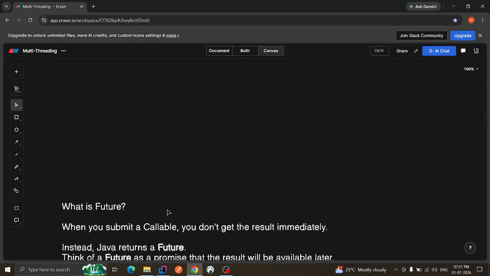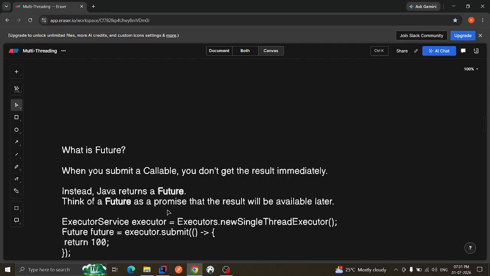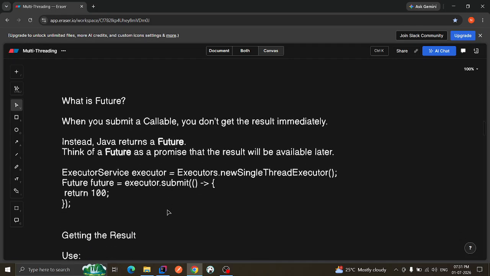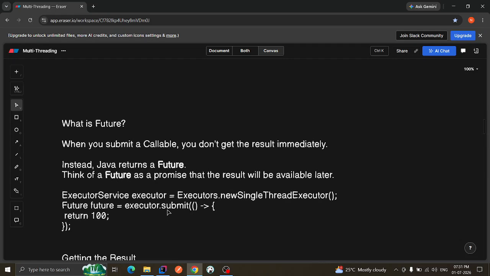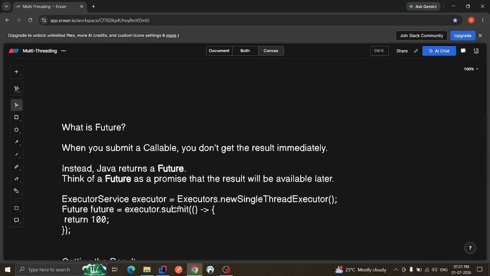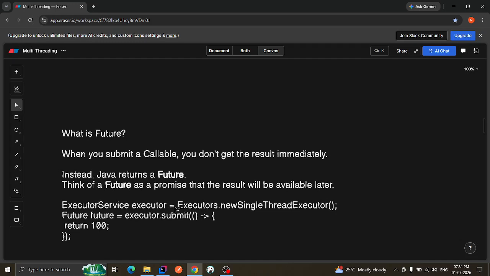And there is another concept called future. So we will see what is a future object. Yeah, this is the one. Basically, when you submit a task using callable, you won't get the result immediately. So what Java does is it returns a future object. Like our upcoming days we call it the future, right? Think of future as a promise that the result will be available later. That means the result will not be available immediately, it will be available in the future.